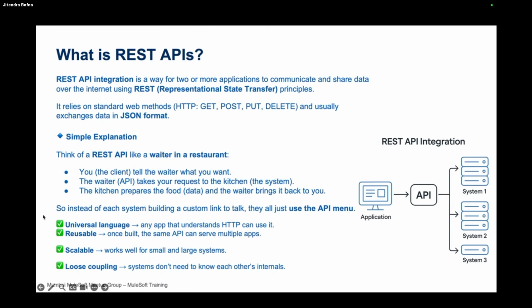It has a few HTTP methods: GET, POST, PUT, and DELETE. And usually we exchange data in JSON format. It is recommended. It doesn't mean you cannot exchange data in XML format, but JSON is more lightweight compared to XML. So generally, when you say REST, it is mostly JSON, but REST also allows you to exchange data in XML format. You are doing this using web services, basically, right?